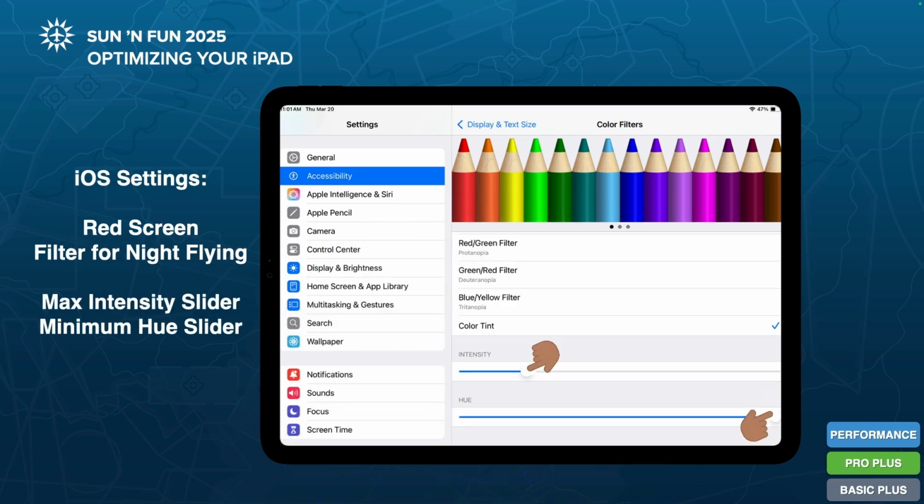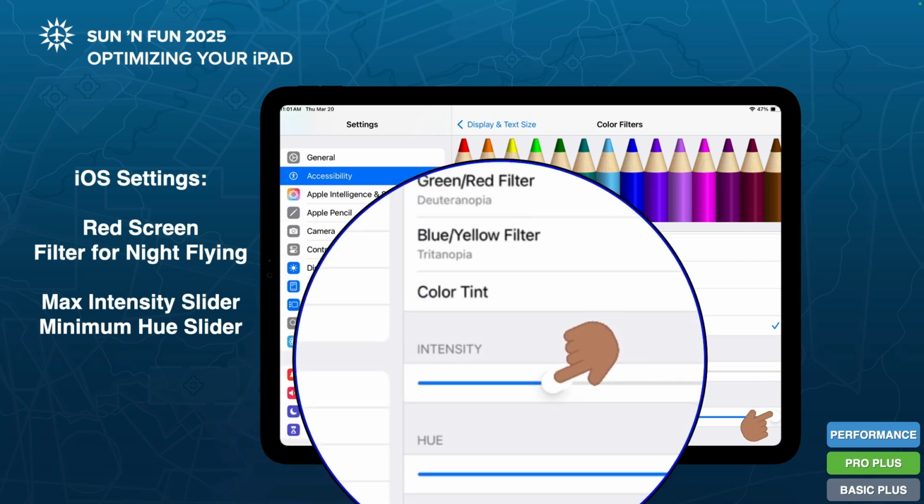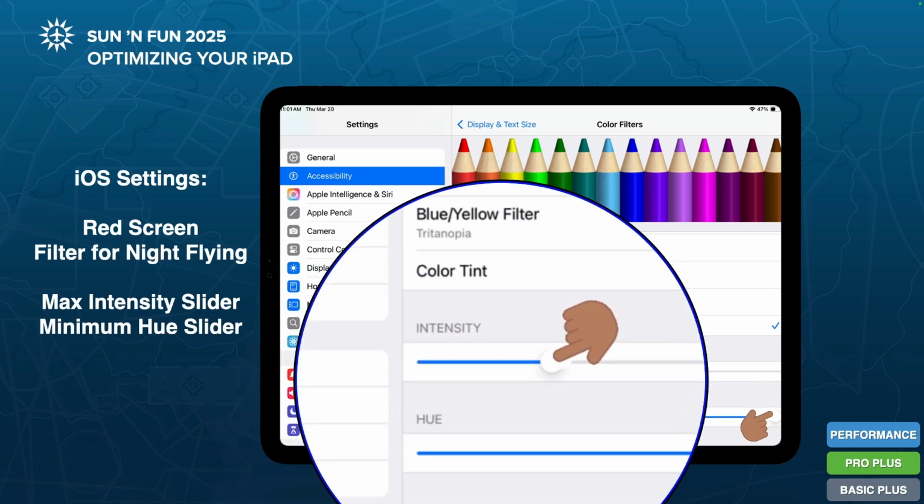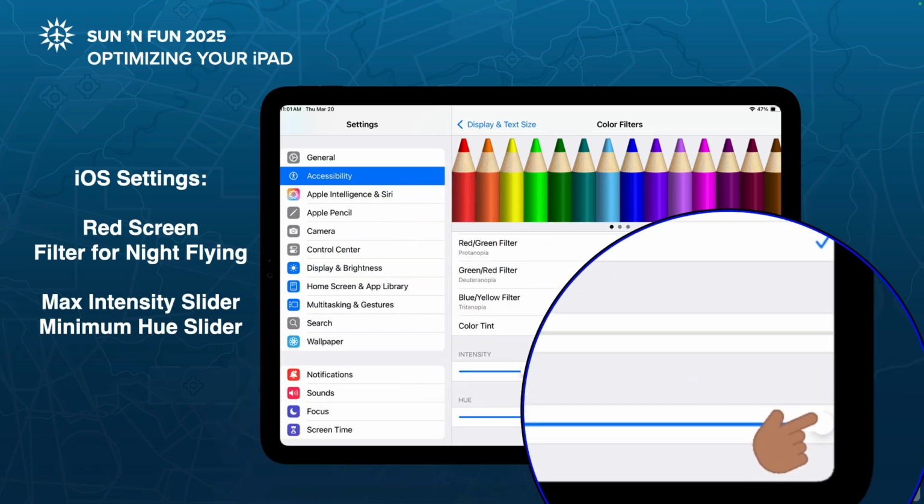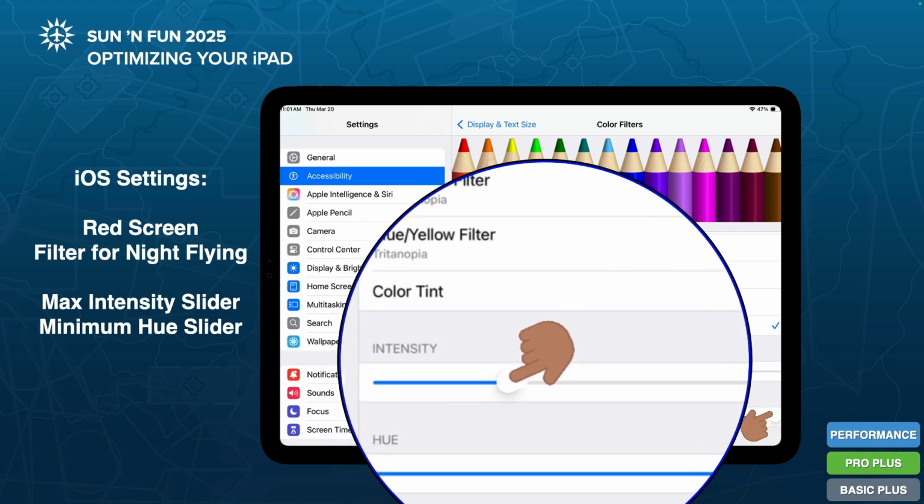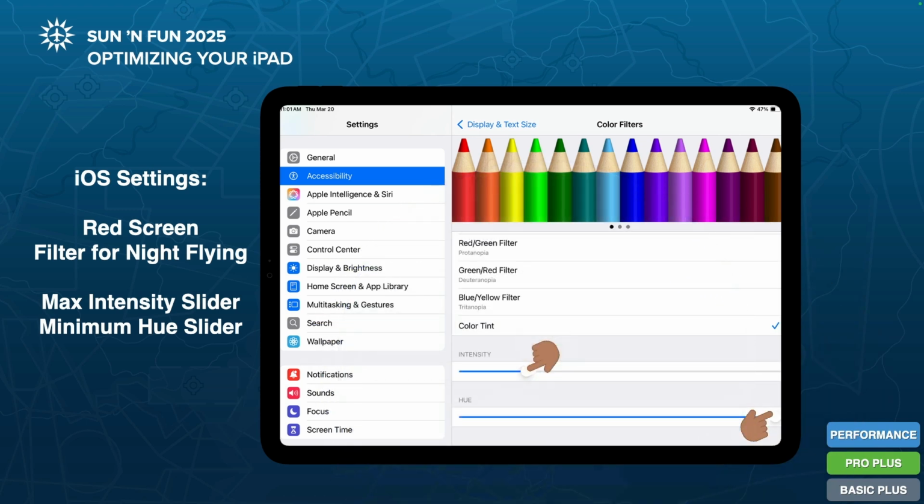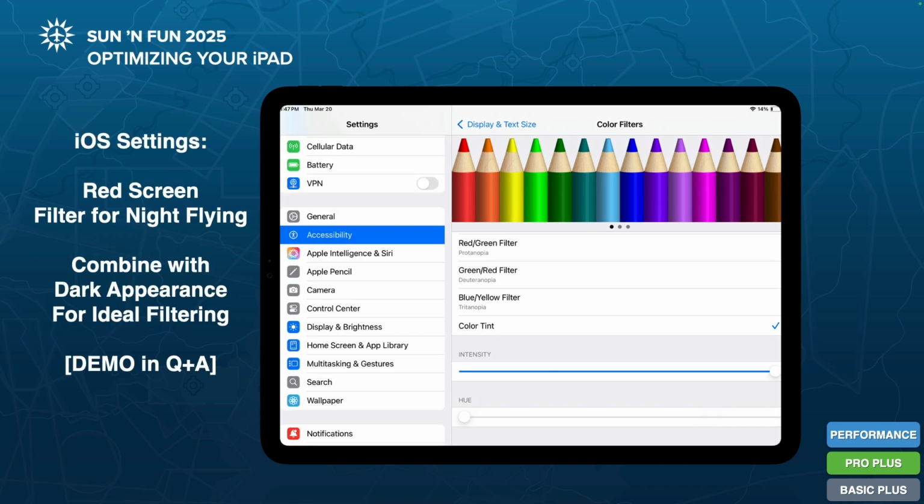And now I've got two new sliders, okay? There's an intensity slider and there's a hue slider. And I've got two taps here because if we wanna optimize this for a red shift on my screen, then I'm gonna turn the intensity all the way up, and then I'm gonna turn the hue all the way down. And when you're done with that, it'll look like this, okay?